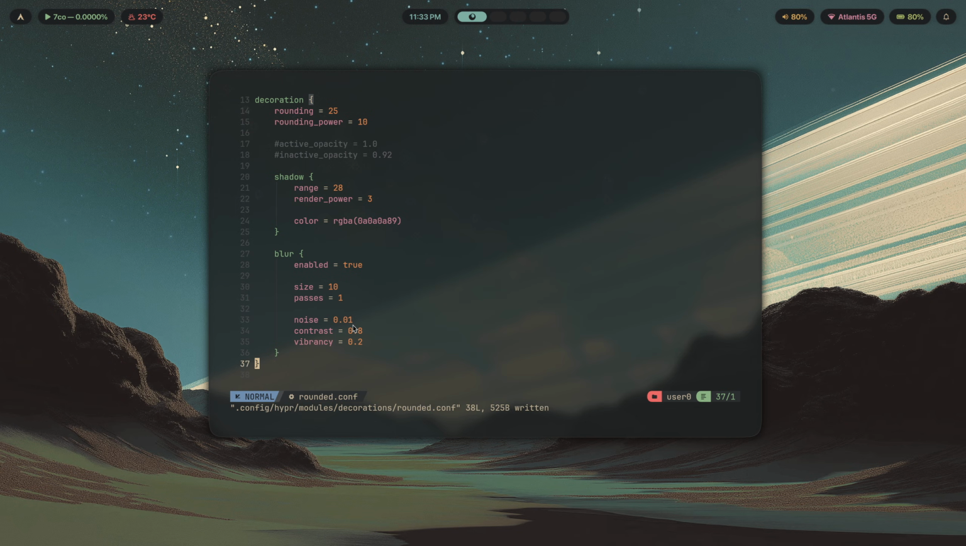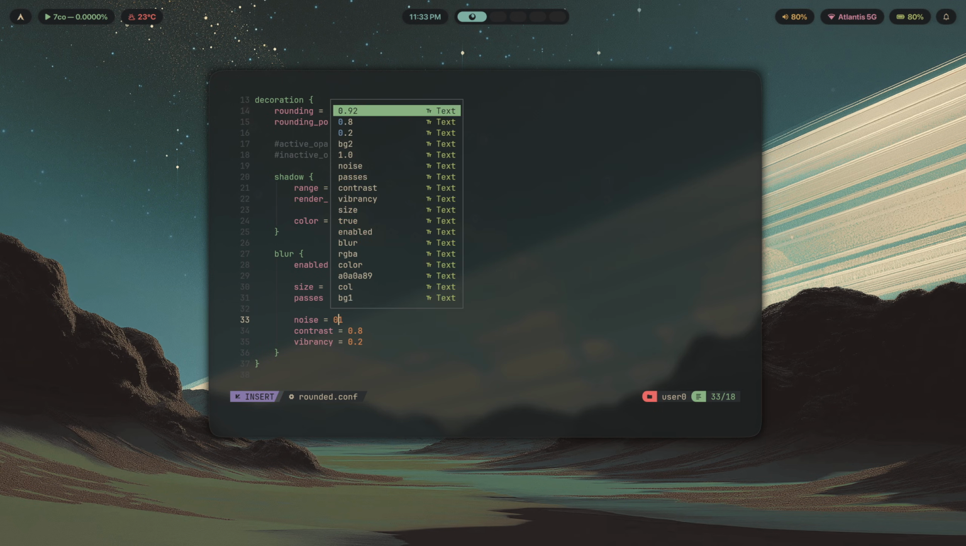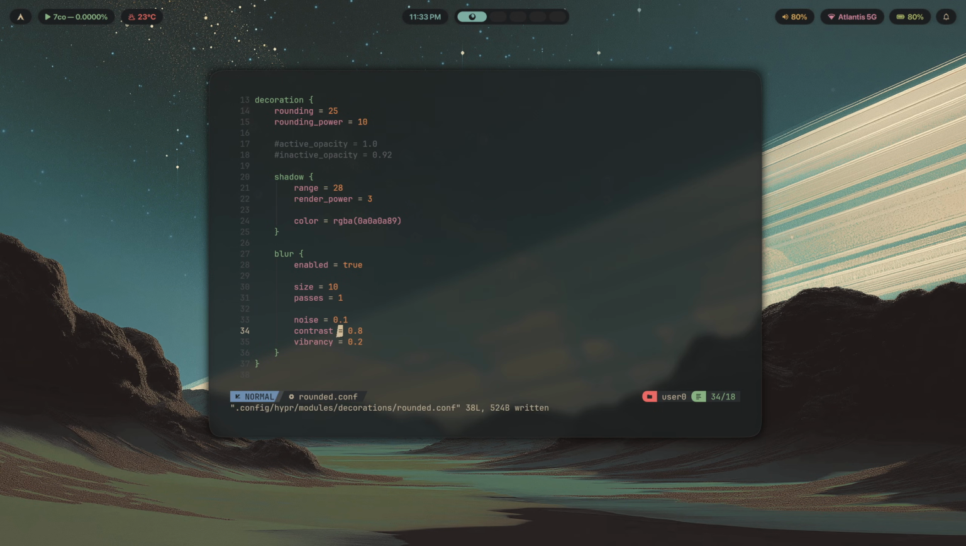Noise is 0.01. This is how much noise the blur has. If you want the blur to be more paper-like, you can reduce the noise. No, you can actually increase it. Increase it, and that's even more noisy. Yeah, that is definitely a lot more noise. Let's reduce that.